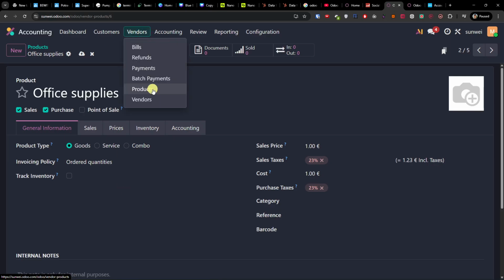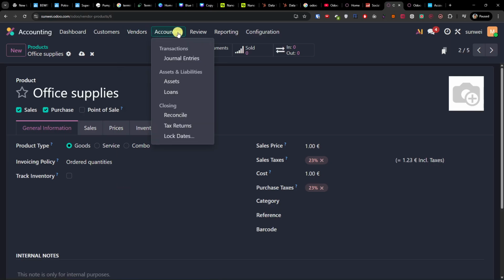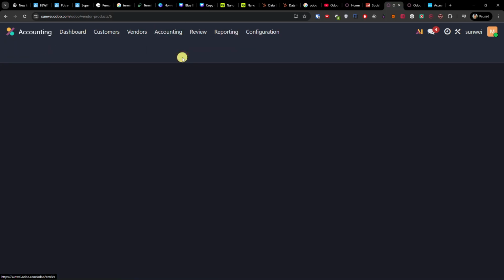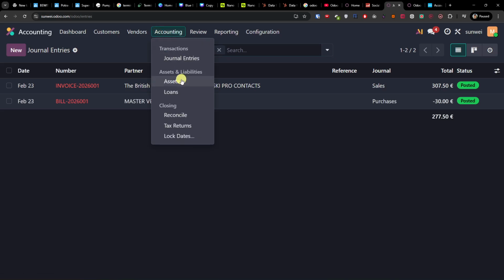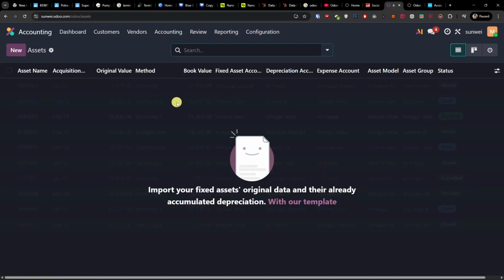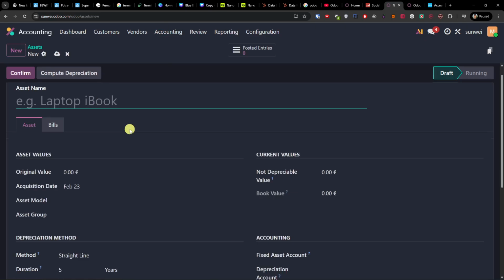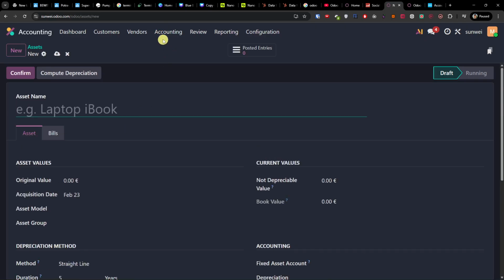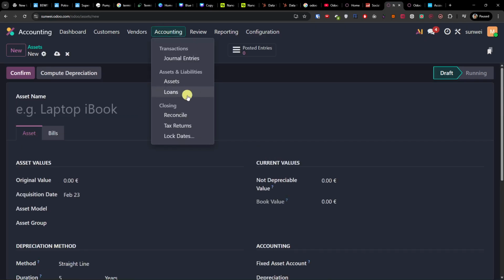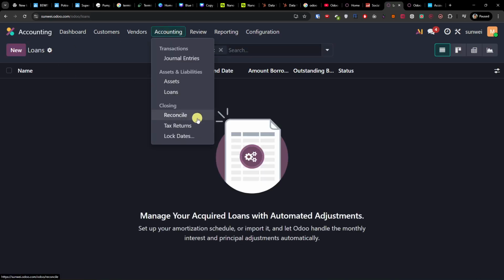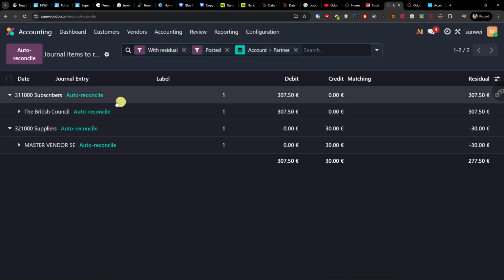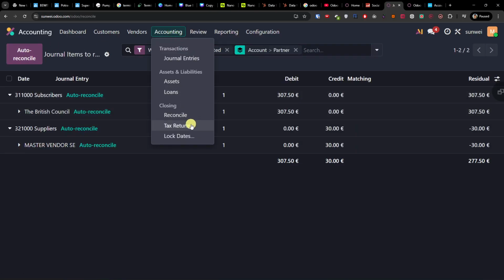Now that's for that. Also, you're gonna find the accounting here. So for the accounting, you're gonna have journal entries, where this is pretty straightforward. You're gonna have the assets, so like asset name, like laptop, phone. Then you're gonna have loans here. So here you would add all the loans. Closing, so you can have reconcile. And if you like, you can auto reconcile here. And then you're gonna have the tax returns and lock dates.